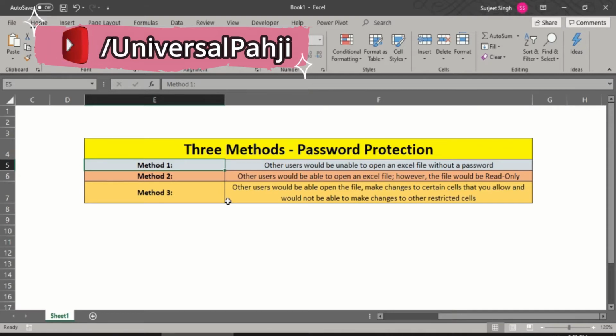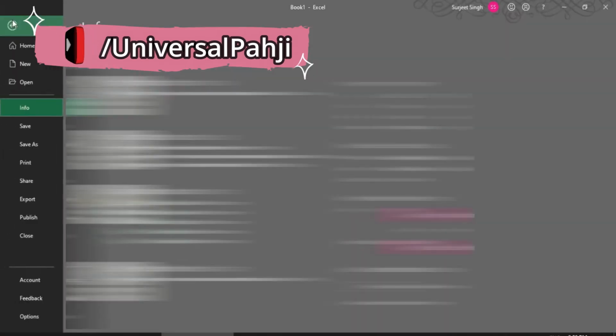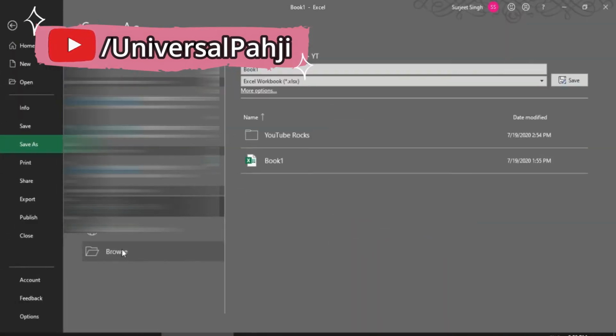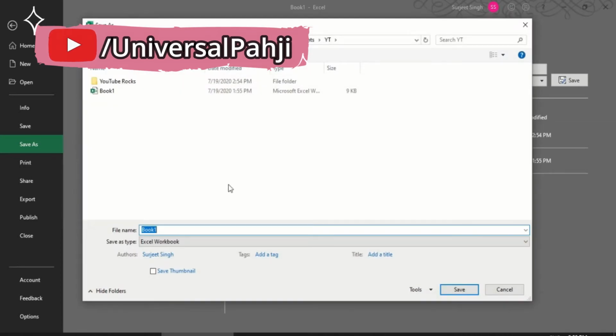So how to set a password to your file? This is a particular book, or workbook you can say, wherein I want to apply a password. Simply what you need to do, you need to click on File, click on Save As. Here click on Browse to the location where you want to save the file. Provide the name. I will be providing Password Protected.